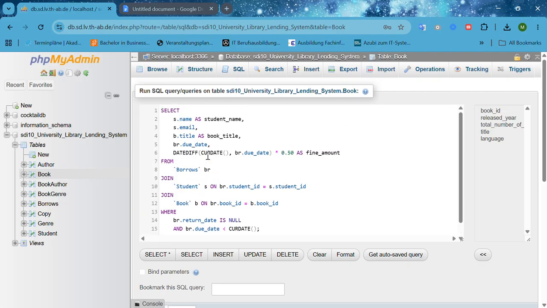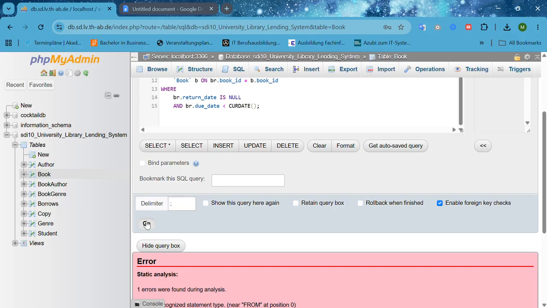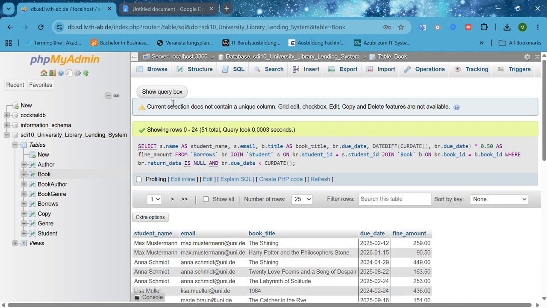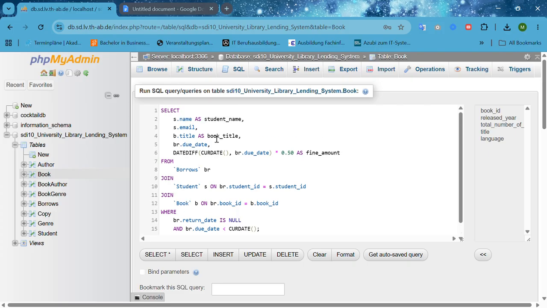And now we try to run this story first and see what happens. We see the name of the person, email of the person, title that he took, the due date that has passed, and the fine amount that we have now. Now, we see the query box: we select the name as something different. Then we select email and title as book title.